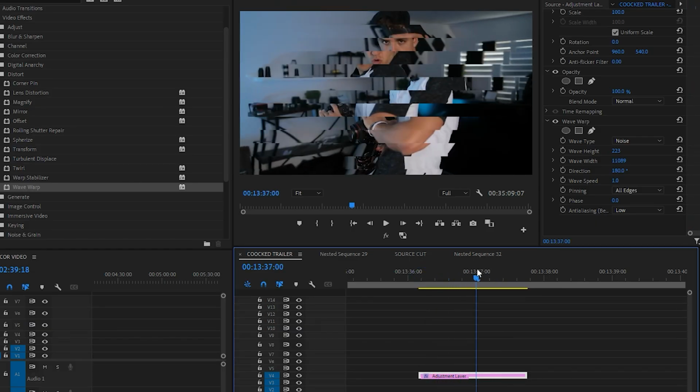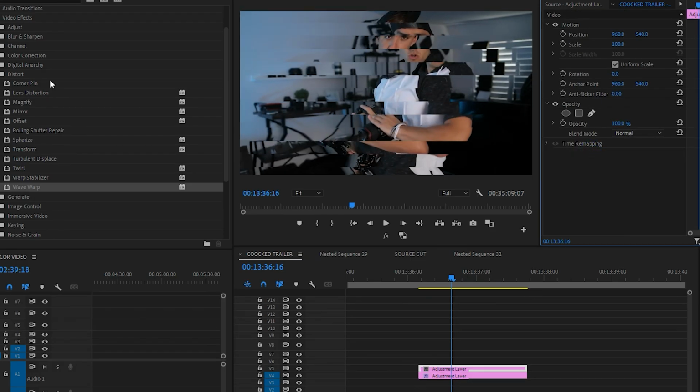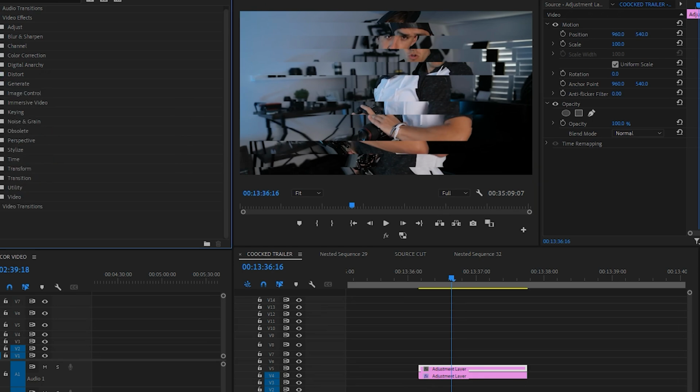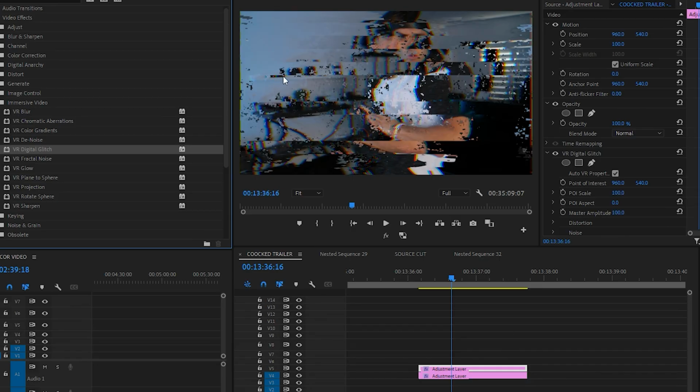Okay. Next thing we can do to it is to add a VR effect to it. Okay, so let's go to the immersive video. Let's add VR digital glitch. See how it goes. Okay, that's actually what we want to get, these color splats around it.